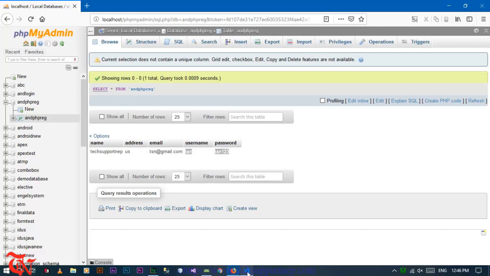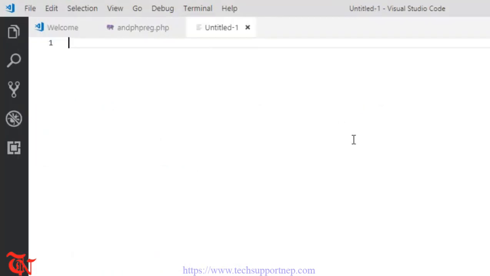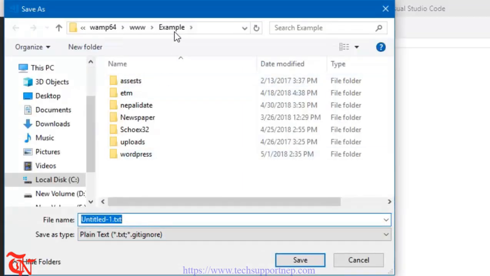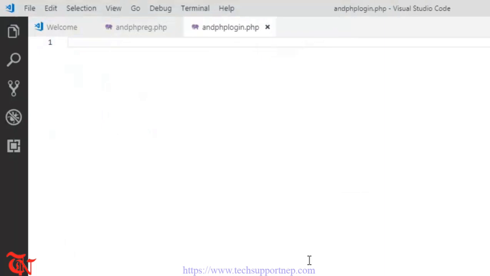Open up VS Code, go to File, and click on New File. Save that file inside the www folder, or any folder inside the www you want, give it a name, give the extension .php, and click save.